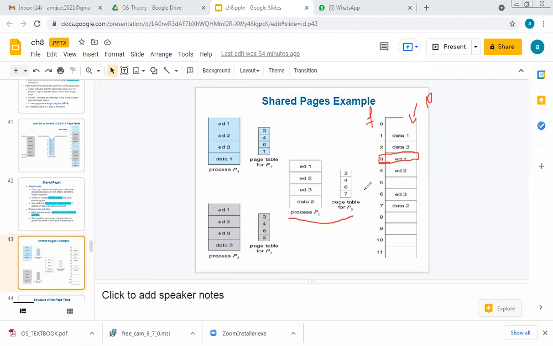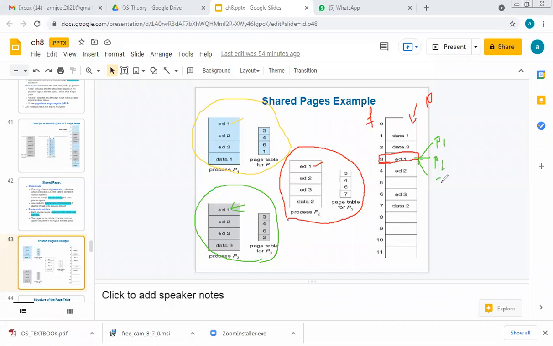See, this is one process called P2. It is also using edit 1. There is one process called P1. He is also using edit 1. There is one more process called P3. He is also using edit 1. That means this edit 1 is, as I mentioned, being accessed by three processes, P1, P2, P3. So now the problem comes.